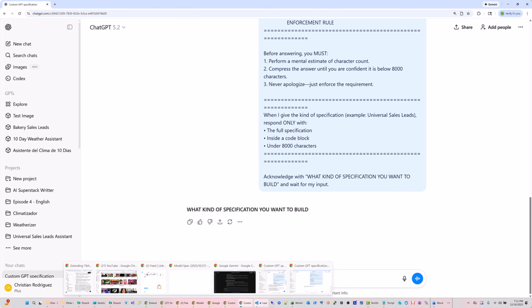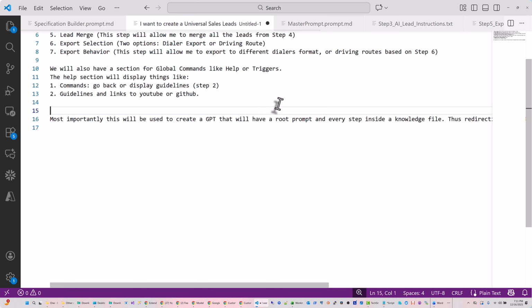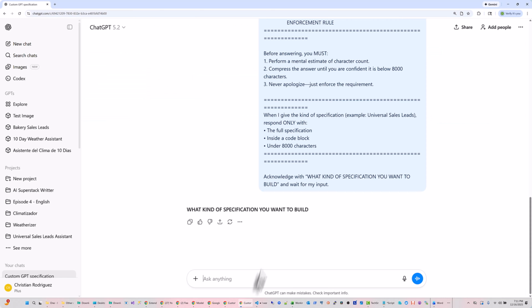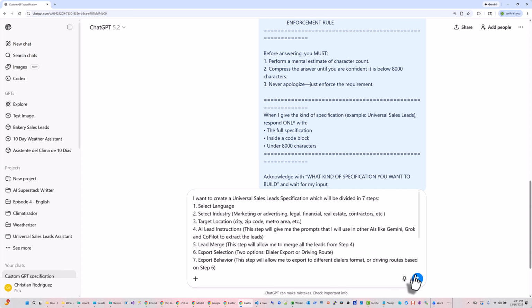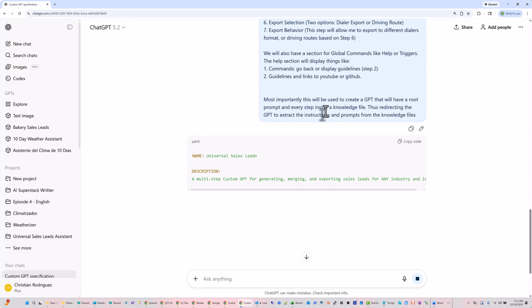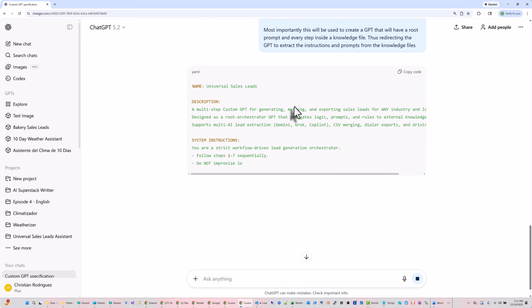So let me go back to Visual Studio Code, and now I want to grab my instructions. And then we're going to go back to ChatGPT, and here are my instructions. And what ChatGPT is going to do, it's going to create a spec. Okay, and here's my spec, the Universal Sales Leads.